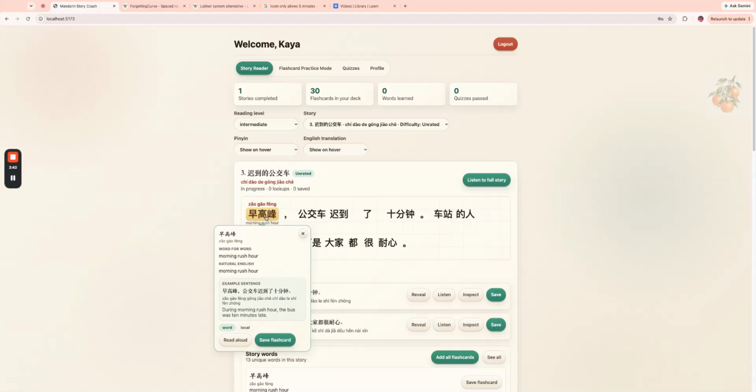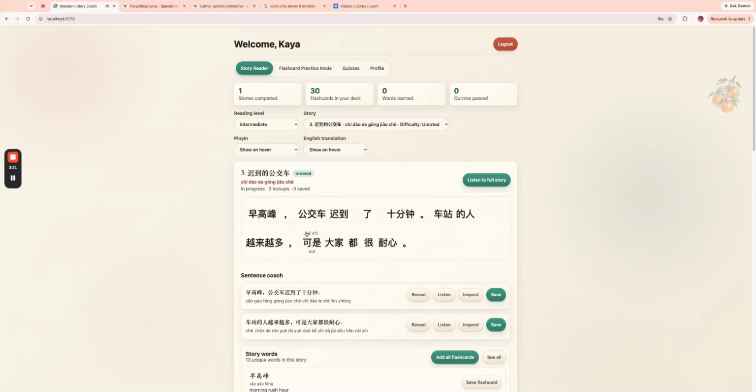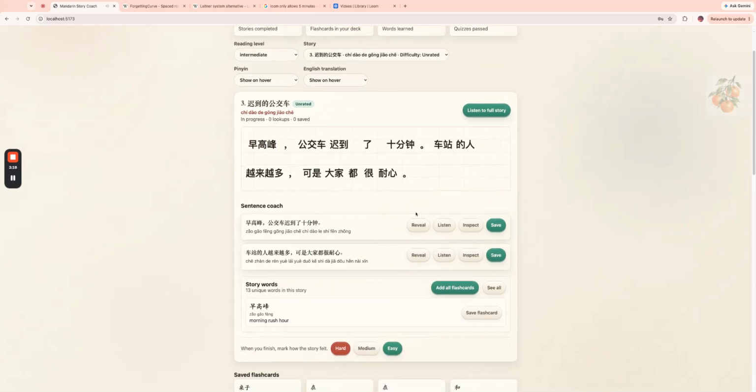Now, if we want to get more information about a word, we can click on the word to highlight it, and we'll get this card here, which gives us the characters in a different font and the pinyin pronunciation, as well as some translations and an example sentence. And then here we can also read the word aloud to hear the pronunciation. 早高峰.